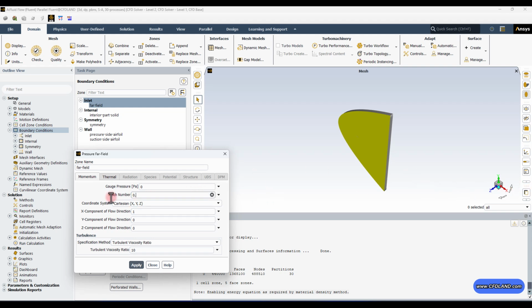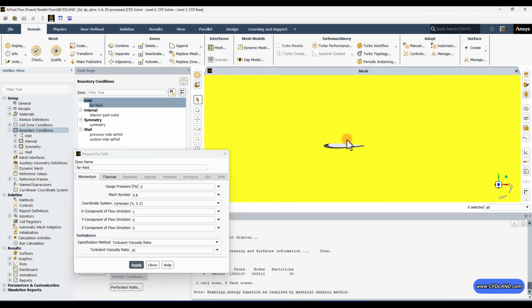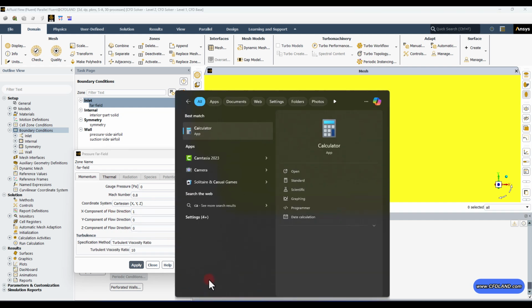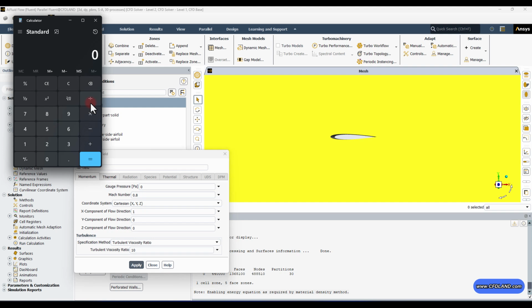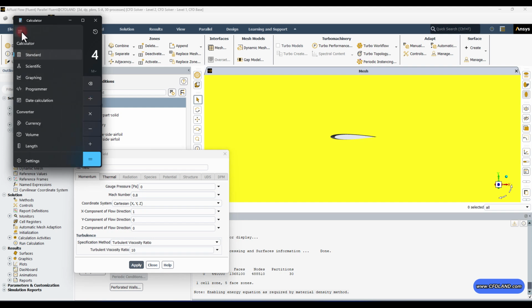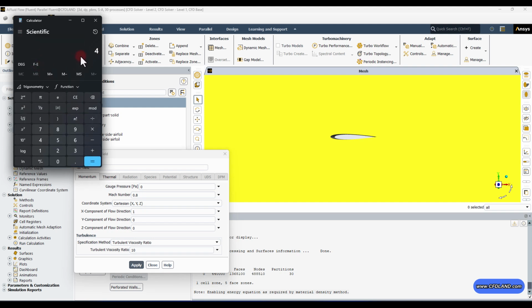So first of all, I put the Mach number as we wanted, and then we need to define the components which satisfy the 4-degree angle of attack. As you can see in here, we haven't designed the airfoil in a specific direction. Instead, we're going to apply this angle of attack to the components of the flow. So this time I want to use the calculator in order to calculate the sine and cosine of 4 degrees. Simply by using the scientific mode of this calculator, I can put 4 and calculate the sine of that.